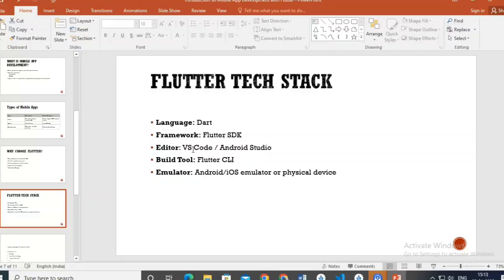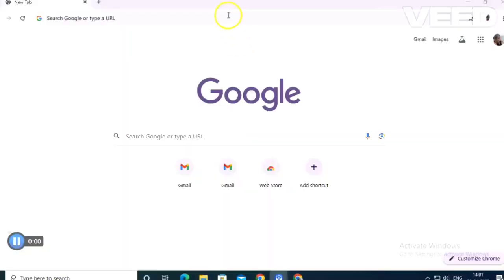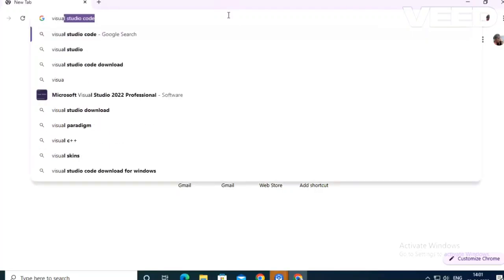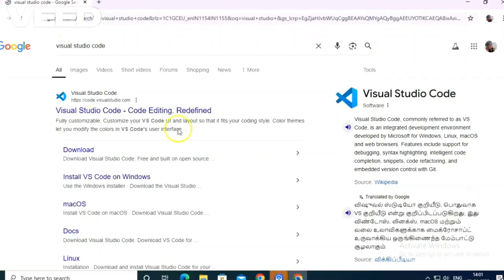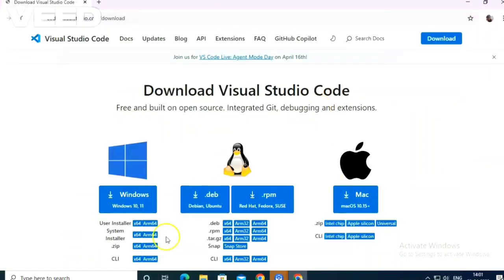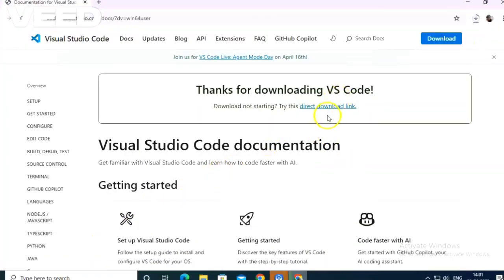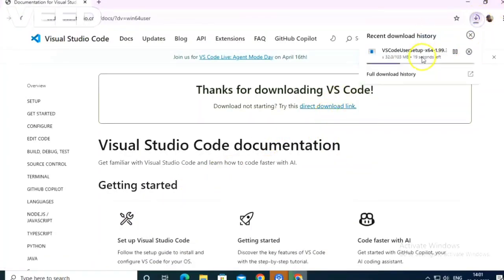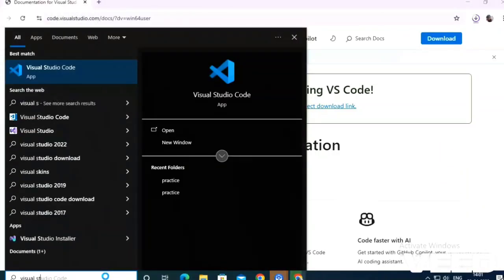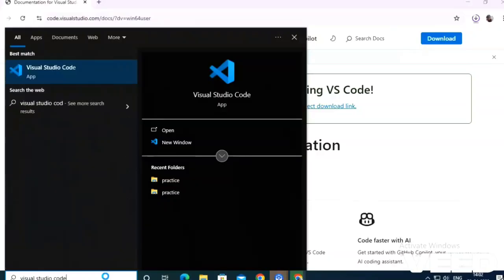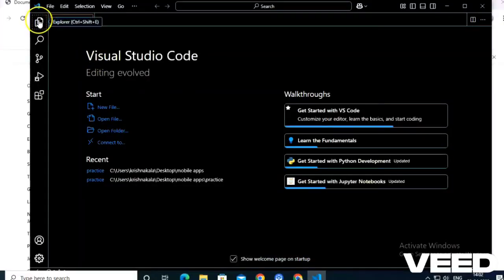So let's start with the implementation section. Let's start with Visual Studio Code. If you have it already, no issues. If you don't have it, just get into the browser, type Visual Studio Code, download, get into the website, select Windows, and download. Your download has started. Just install it. I have Visual Studio Code already in my system, so I'm opening it, and this is the initial page.